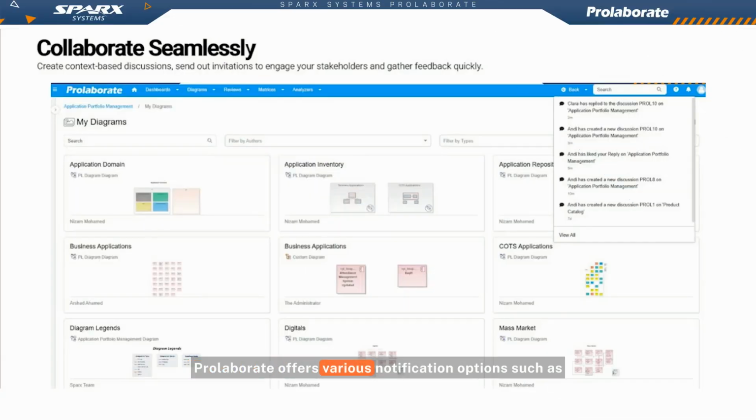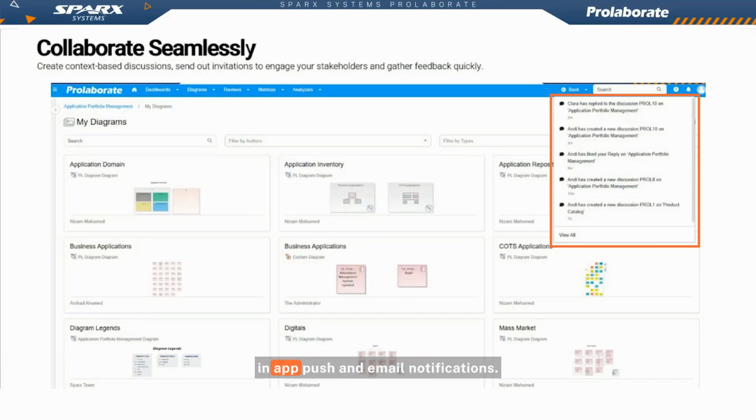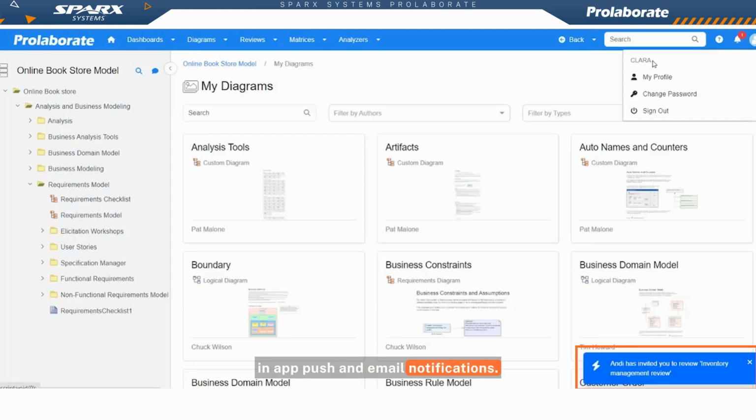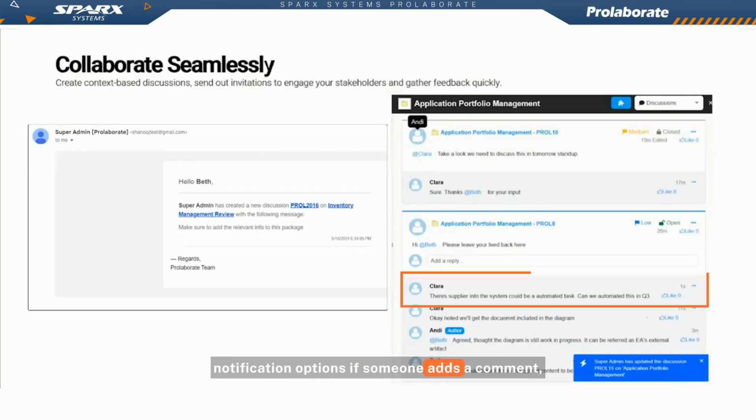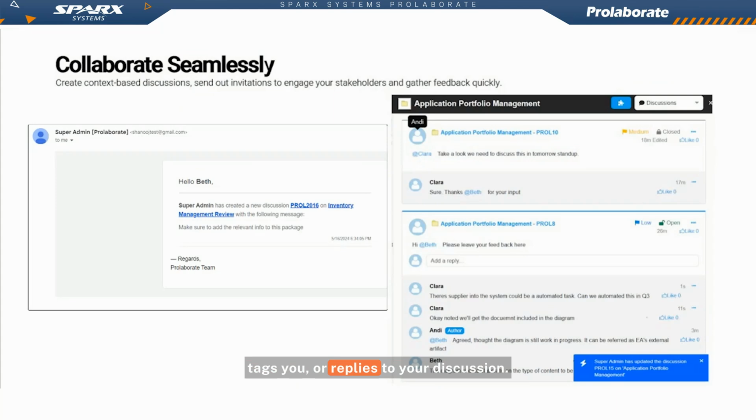Prolaborate offers various notification options such as in-app, push, and email notifications. You are notified via email and other notification options if someone adds a comment, tags you, or replies to your discussion. This ensures you're always up to date with the latest activities.